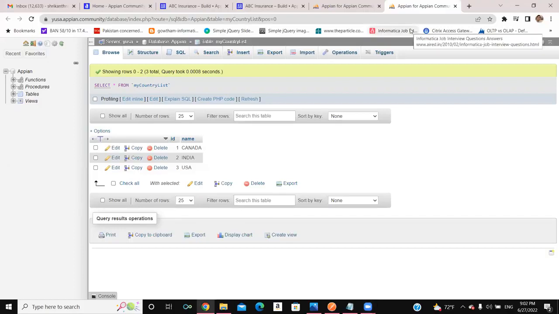Today we will discuss one of the main concepts in Appian, which is known as cascading drop-down field values. For that, I have created two tables in my database. The first table is my country list, which stores all the countries. Right now, I have inserted three records, Canada, India, and USA, with primary keys 1, 2, 3, respectively.